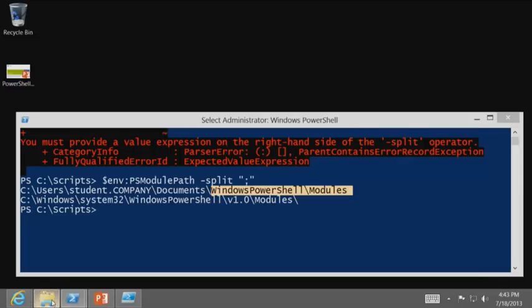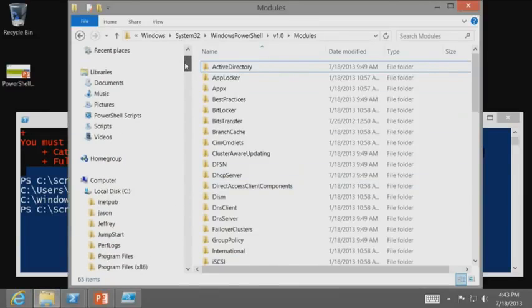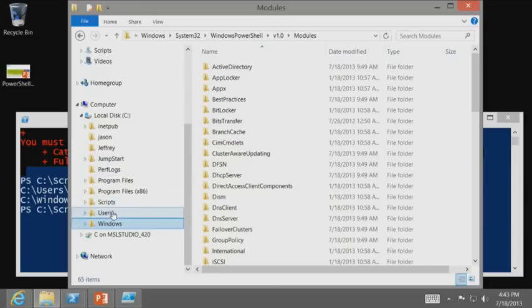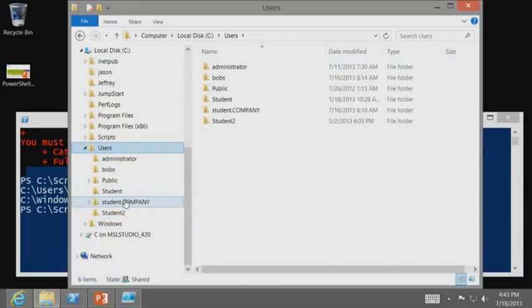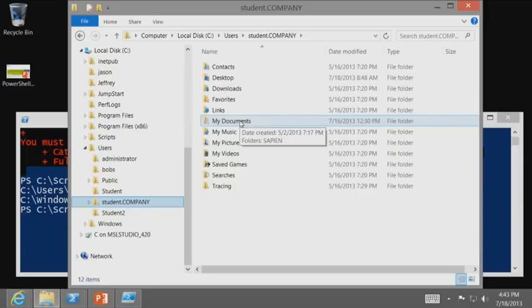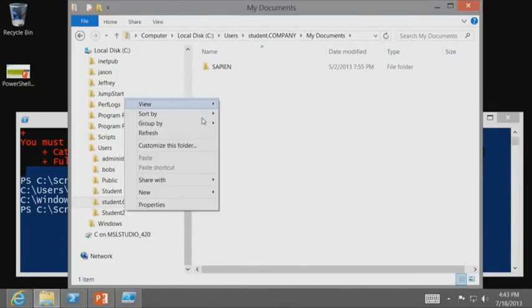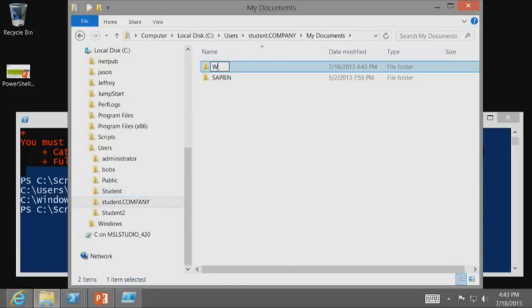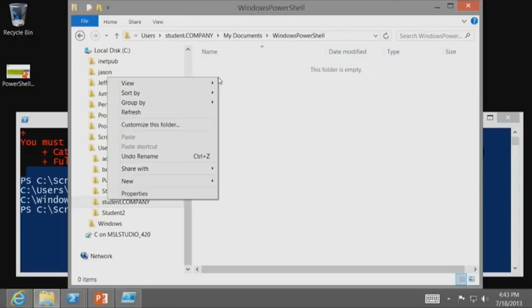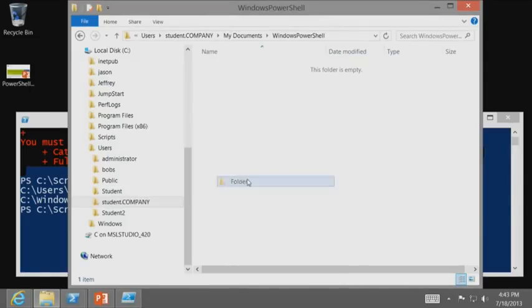Let me show you graphically. I'm going to go out here to Users, and I'll go out to Student Company as my account, and it's my Documents through here. You see, there's no folder called WindowsPowerShell, and there's nothing called Modules. So you will need to make it. I know I'm making it graphically just because I happen to be here, but you can do it with PowerShell, of course. WindowsPowerShell, and then underneath of it, you make Modules. It would have been easier if I'd done it in PowerShell. Now I'm going to have to type it right.